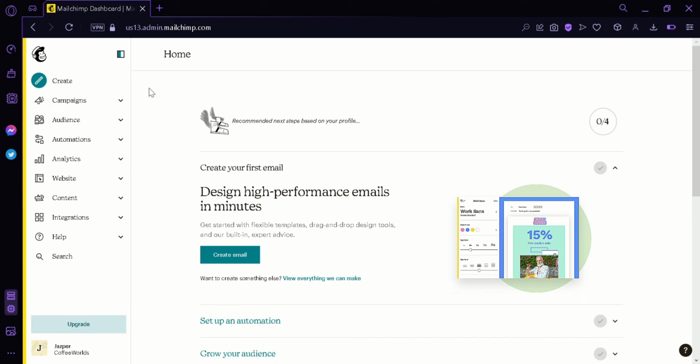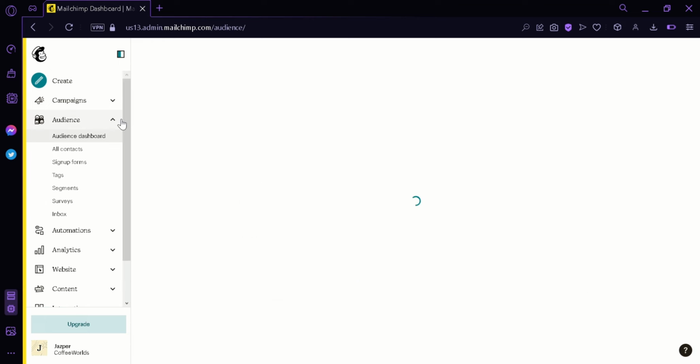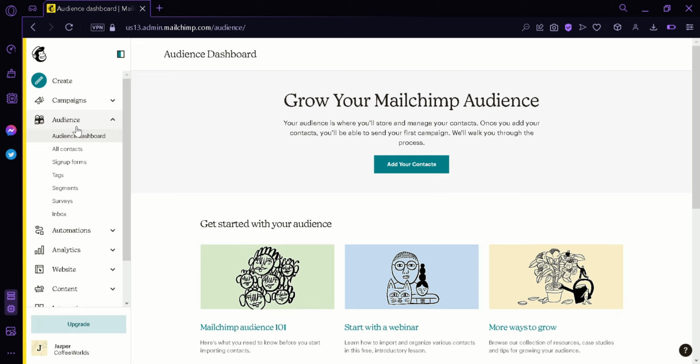Now, when you look at the left, you can see that we have multiple options, such as campaigns, audience, automations, analytics, websites, contents, integration, help, and the search button. What we're going to click on is under the audience. And then as you can see here, we have multiple options such as audience dashboard, all contacts, sign up forms, tags, segments, survey, and inbox. What we're going to click on is the sign up form.